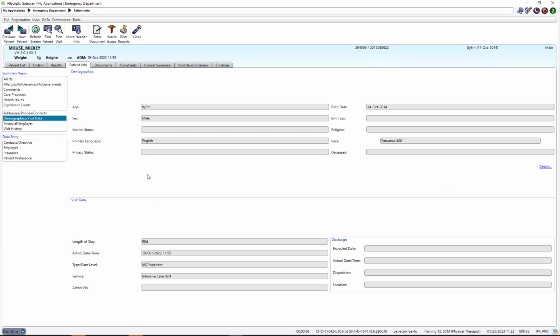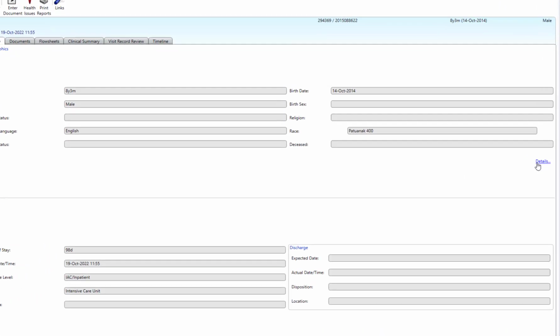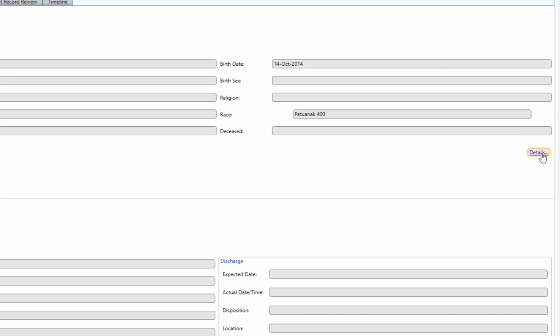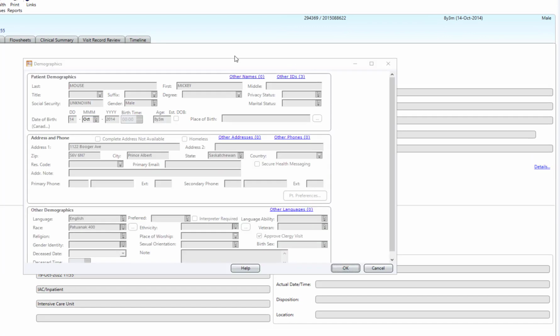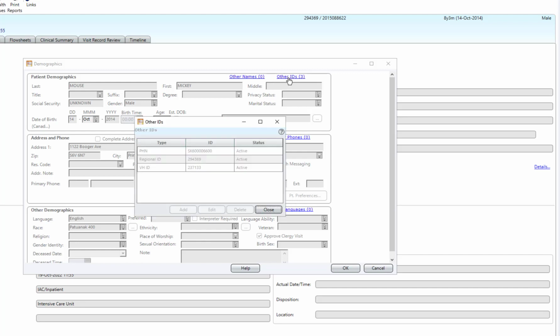If you're looking for their health card number or their paper chart number, you can click on this little blue details in the middle on the right. And it pops up with a demographic table, and up at the top you can see there's other IDs. So the PHN is the provincial health number, and the VHID is their paper or old file number in health record system. The regional ID is also an identifier for the patient within our region, and it is the one that you will also see up in the patient header linked with the patient.